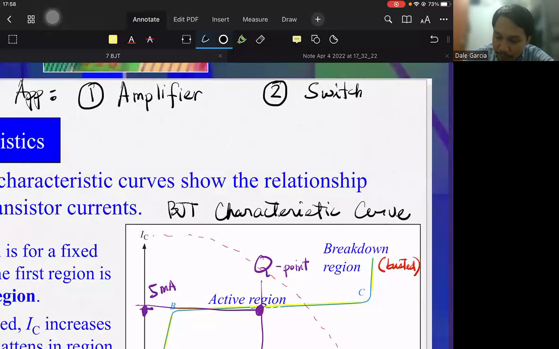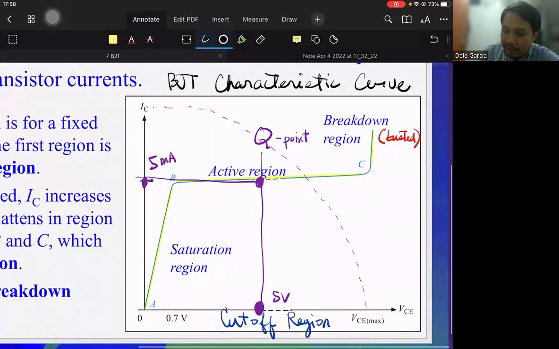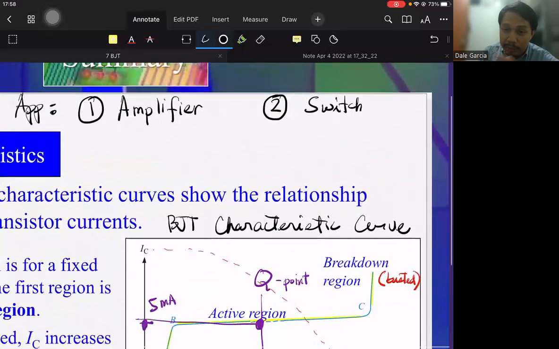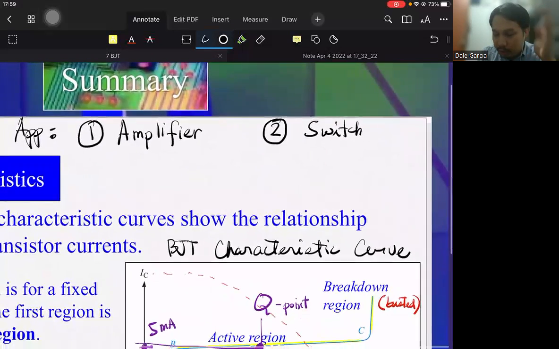So if it is an amplifier, meaning its Q point is somewhere in the middle of the characteristic curve. If it is a switch, the Q point switches between the saturation and cutoff regions. That's why it's called a switch, because it alternates from saturation to cutoff to saturation again, and so on and so forth.